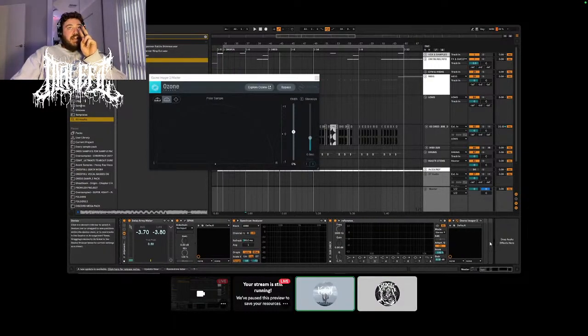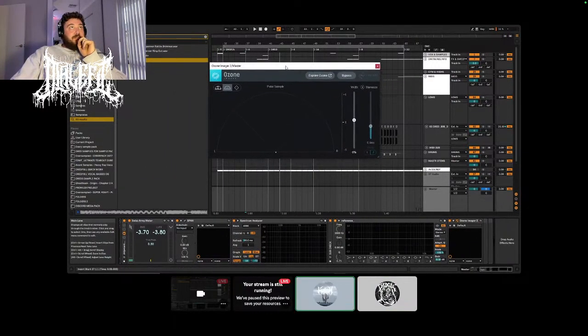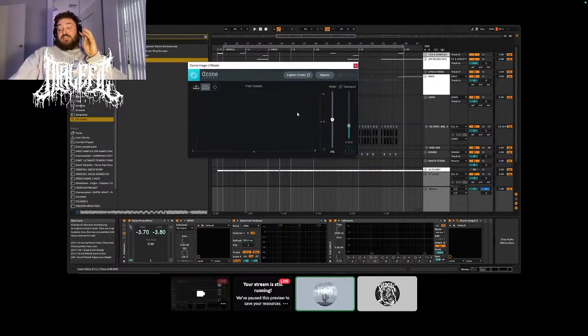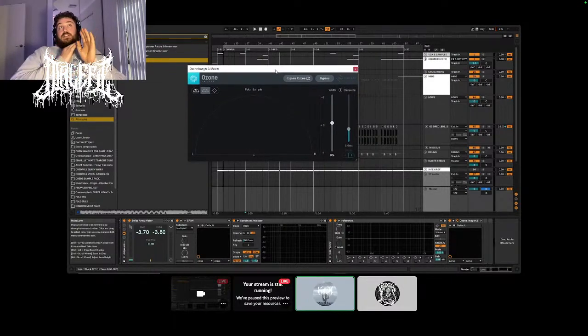Two things I just want to add to this as well. With that Ozone imager, you'll see on the side there is a +1, a 0, and a -1. This is your phase meter. This is a correlation meter. +1 is good. -1 is bad. It means you're out of phase. You're phasing. You're losing a lot of volume. Essentially, if they're in phase, they add up to essentially +1 dB is what it's trying to show you.